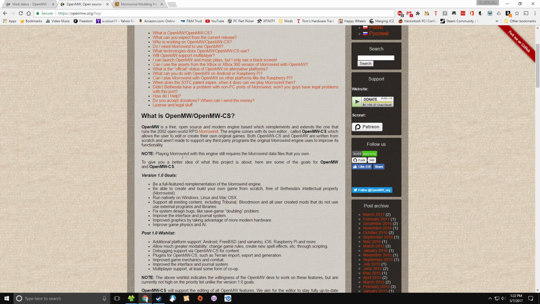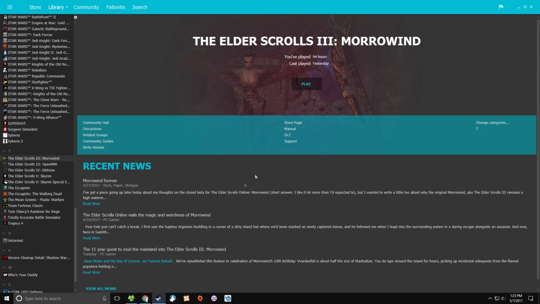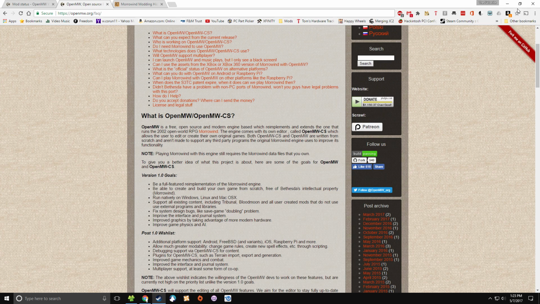Doing this legally, keep in mind, because it says here, playing Morrowind with this engine still requires the Morrowind data files. So you still need to buy it from, I don't know, where can you get it now? You can get it from Steam, I know that. There's GOG, a couple other places. You might even be able to find it in a box someplace.